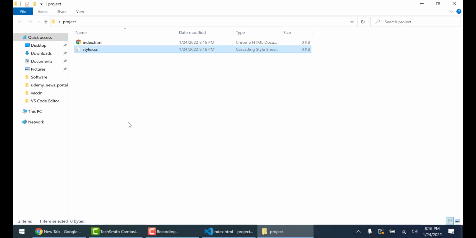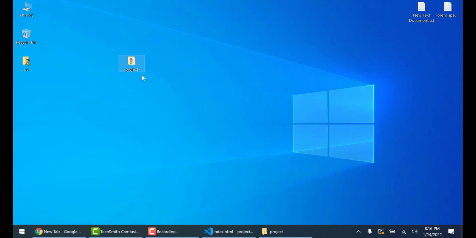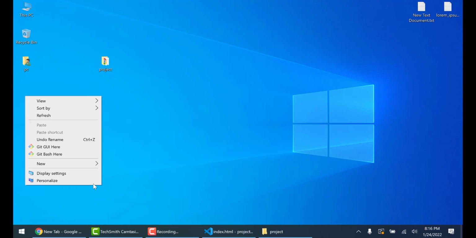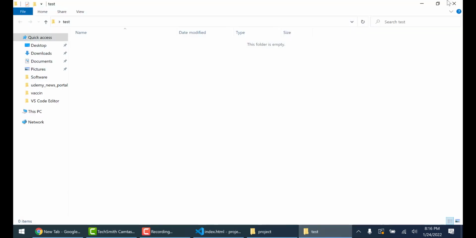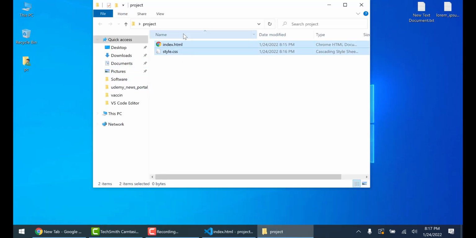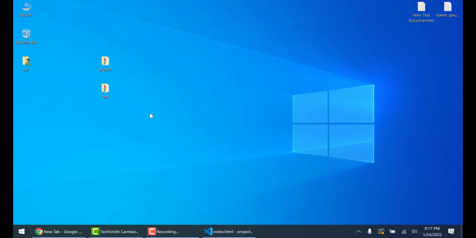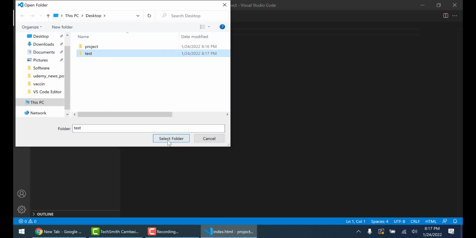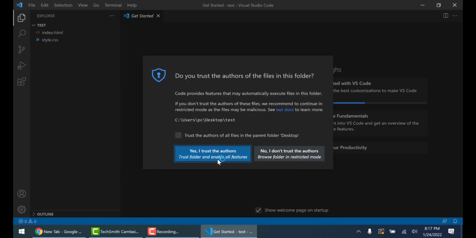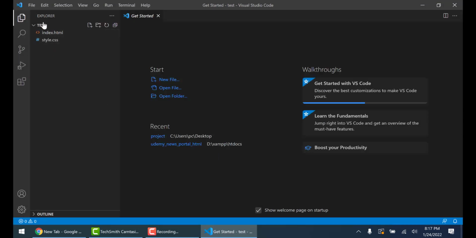But if you want to work with multiple folders at the same time, how can you do it? Suppose I create another folder that is test, and in the test folder I just copy the same files from here, okay, test folder, paste. You see that I now have two folders. One is the project folder and another is the test folder. If I want to open the test folder, File, then Open Folder, here test, then Select Folder, you will see that the previous project folder has gone and the new test folder comes here.